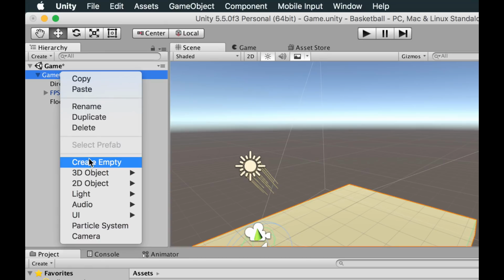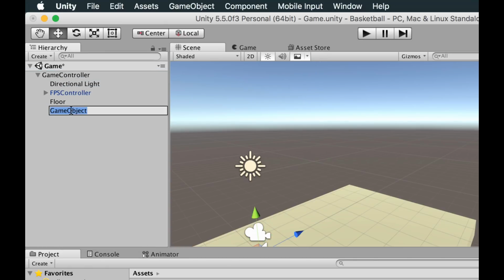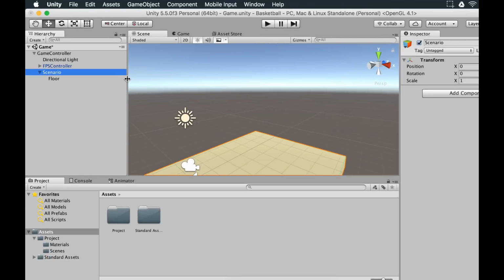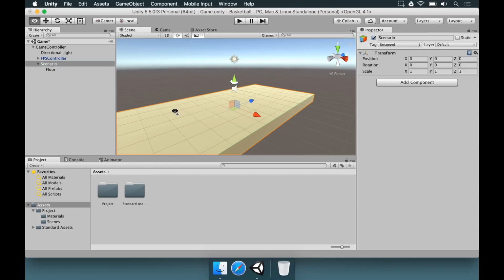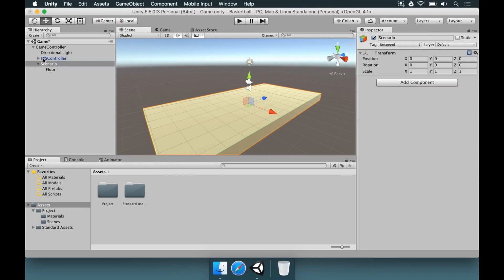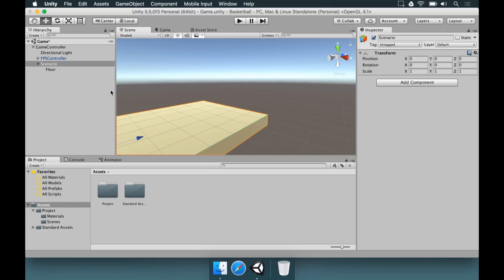Now we're going to make another empty game object, and we're going to name this as the scenario. Okay, could be other names. And right now we're just going to select the floor and drag it inside the scenario. So nothing visually here changed, but structurally this is much better for us to work with.